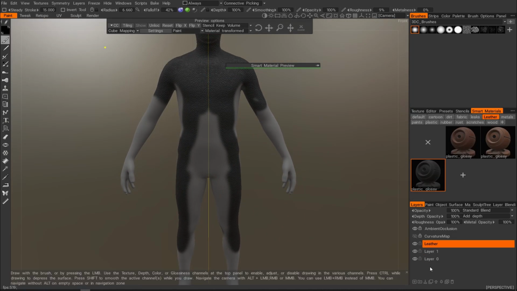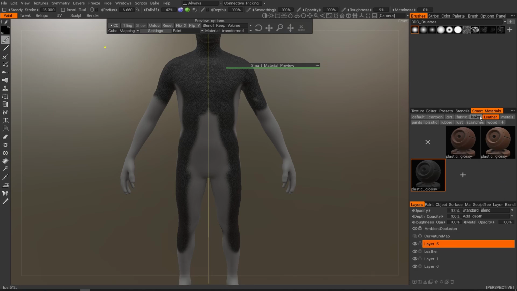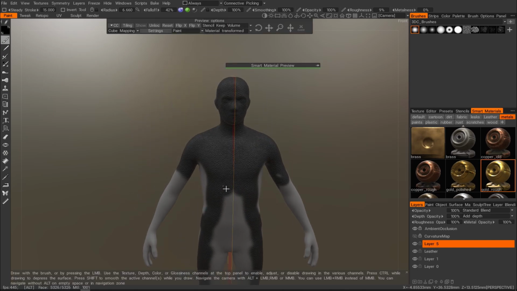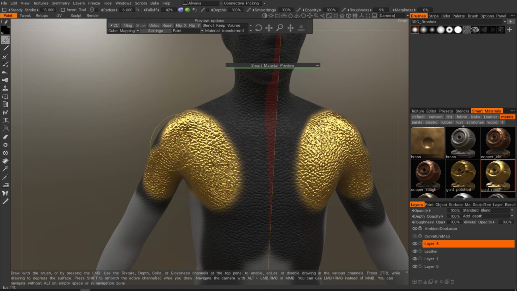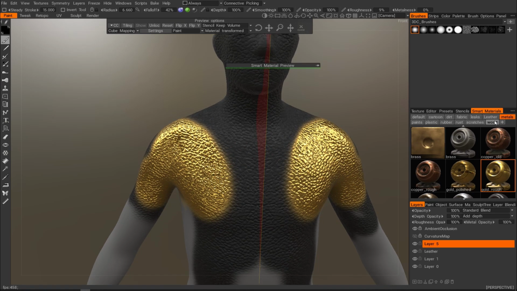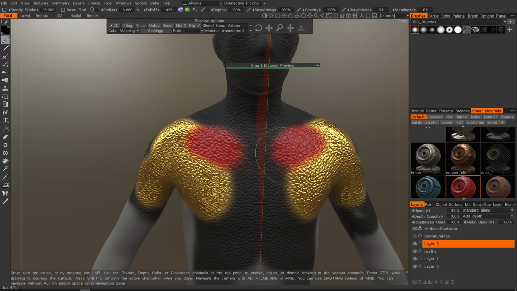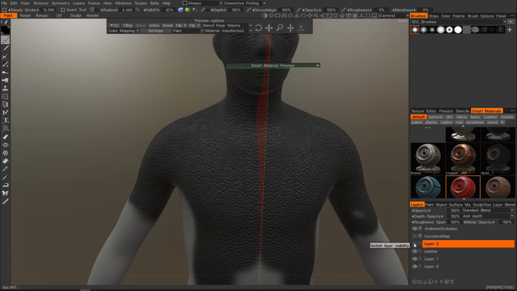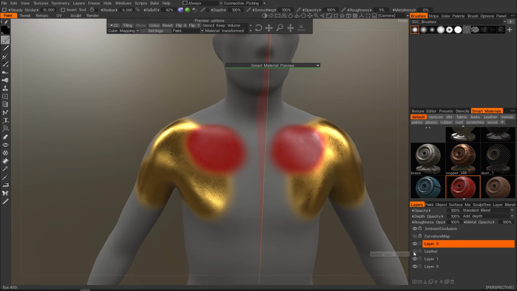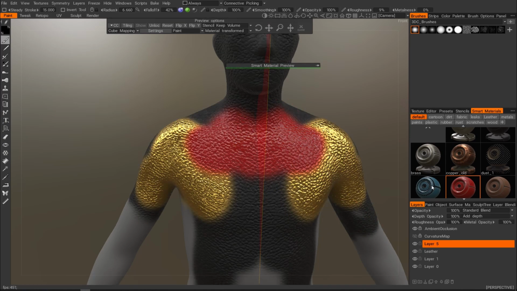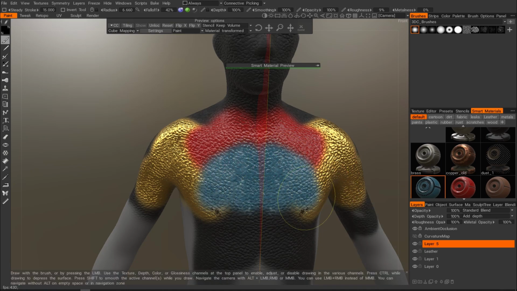So let us add a new layer, and maybe some kind of metal. Okay, whatever. Now I can paint on top of this with this other material, and then maybe let's use one of the default materials. I can mix the material on the same layer, but for the sake of clarity, I prefer to use one material per layer. However, you can use multiple materials on a layer.